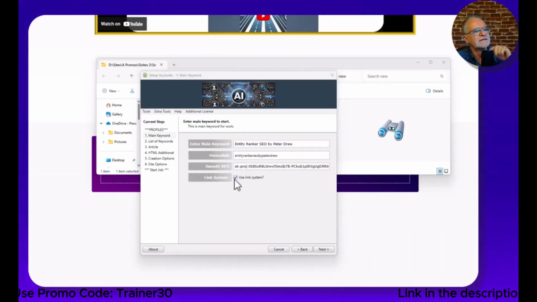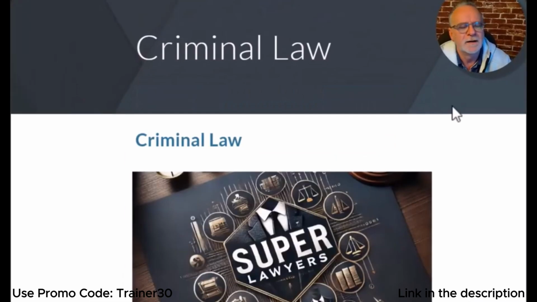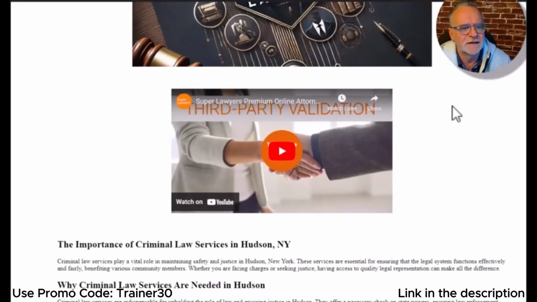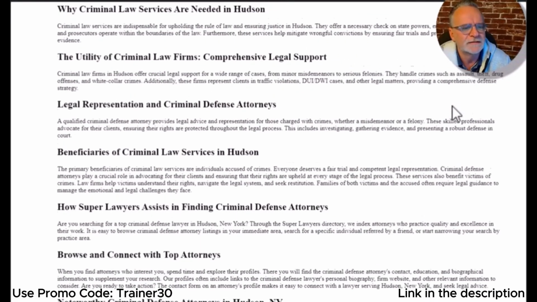You'll note in this section of the software we've got the Open AI key, and this is for lifetime members. Any lifetime members who have this software need to apply their own API key. And this software produces sites like this with amazing content.